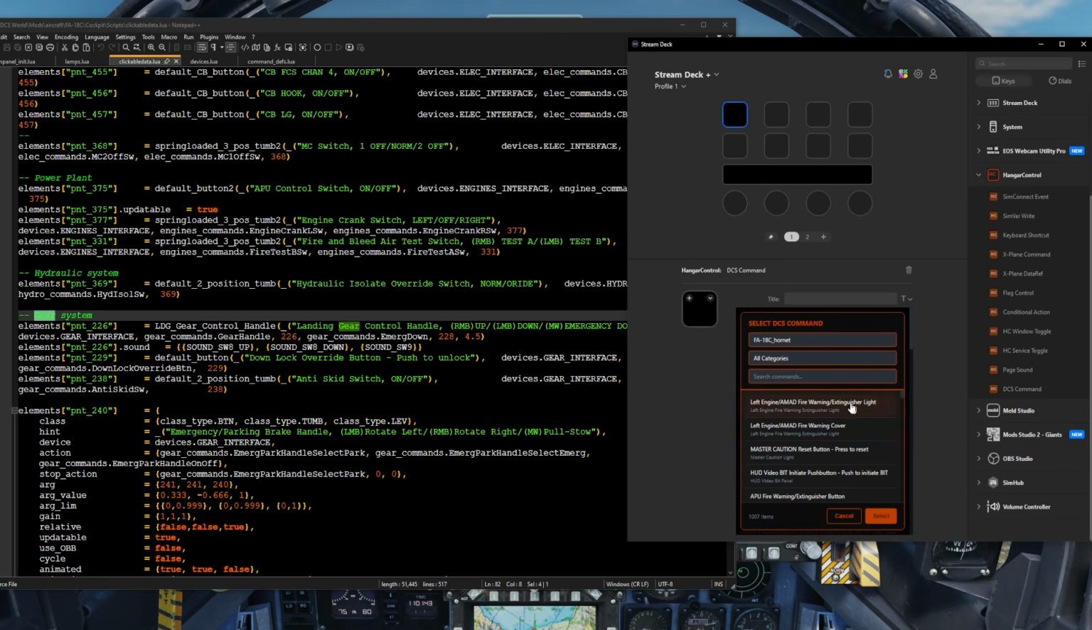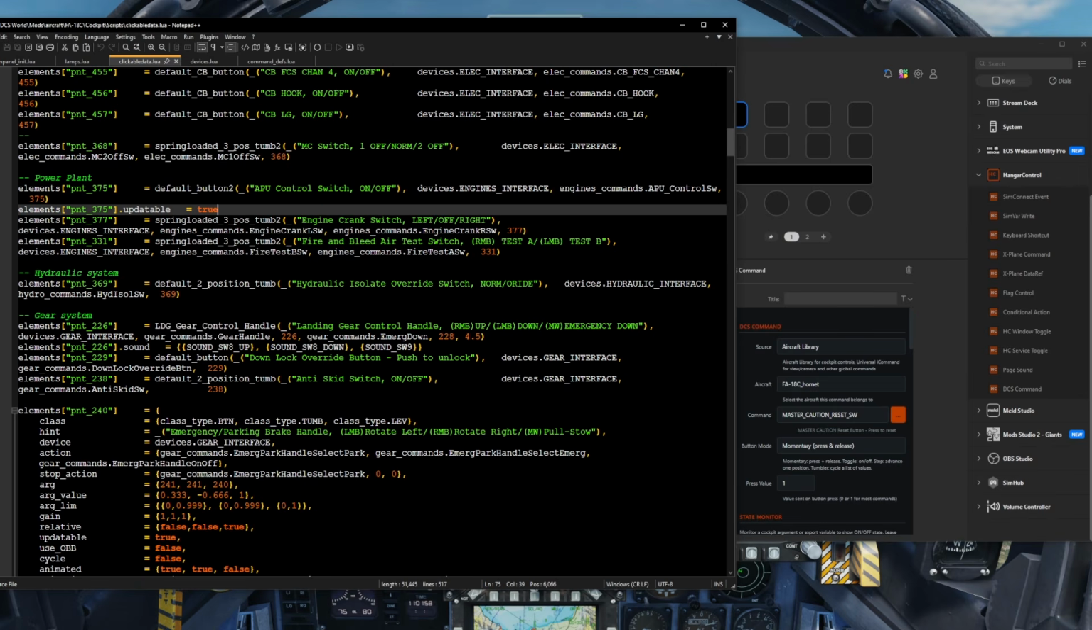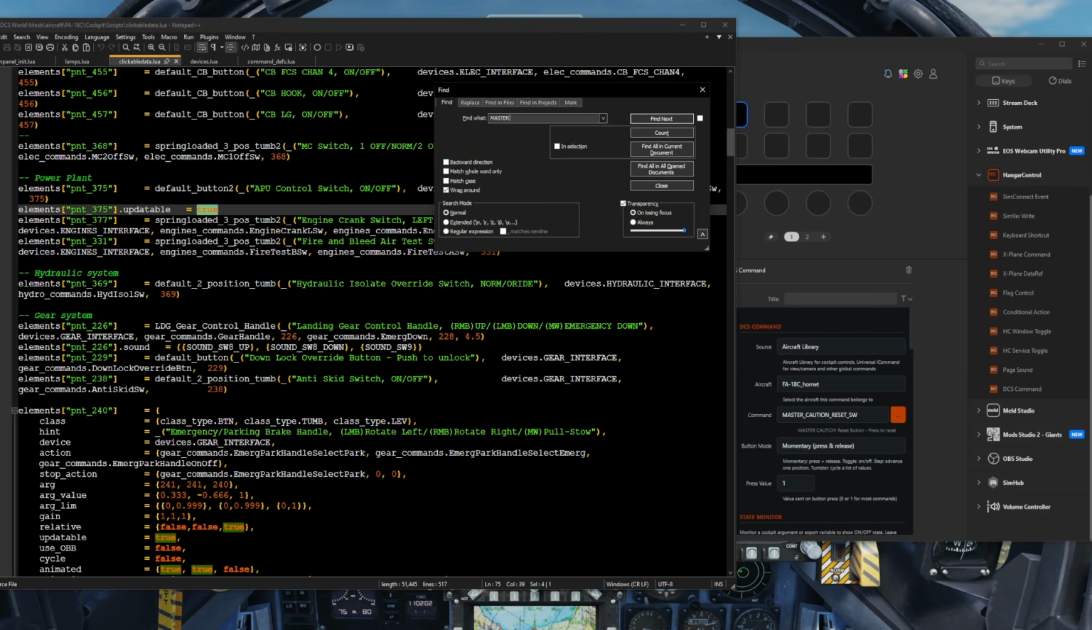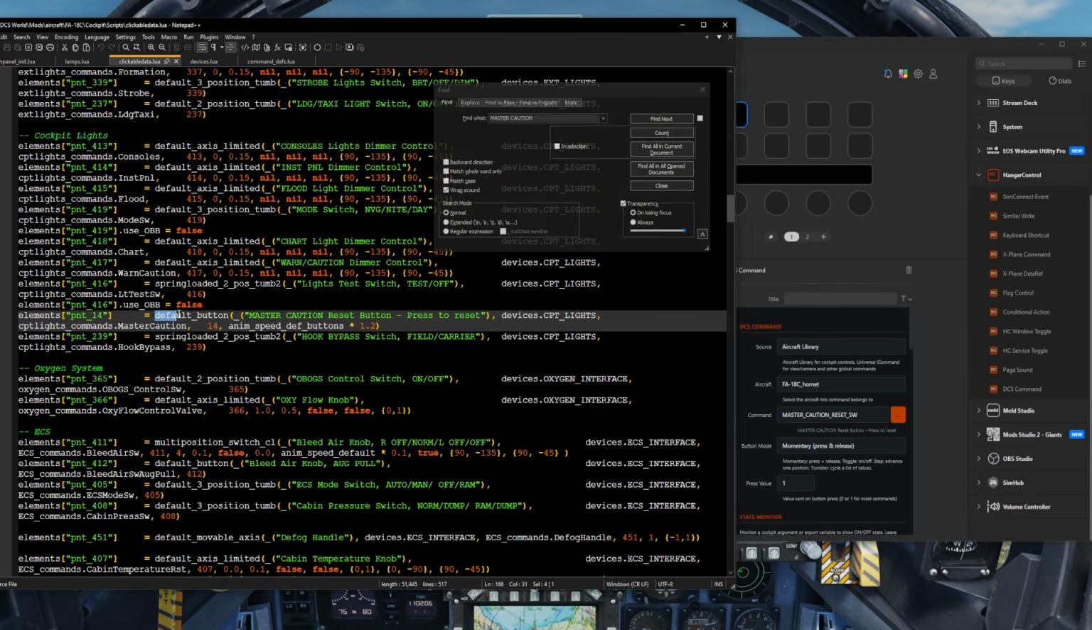Okay, so what we're going to be looking for here is the master caution. And actually, there it is right there. Master caution, press to reset. That's what we want. Select, boom. So now we have our button. And remember, when we read this, okay, if we come back in here and we look for master caution, we know the default button means it is a momentary press. So that part is set.